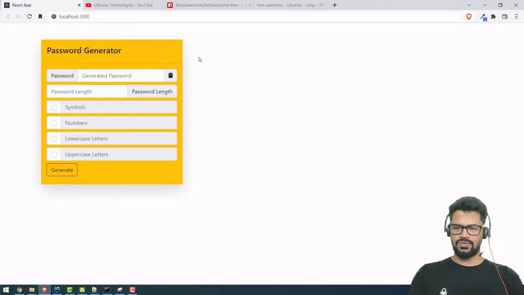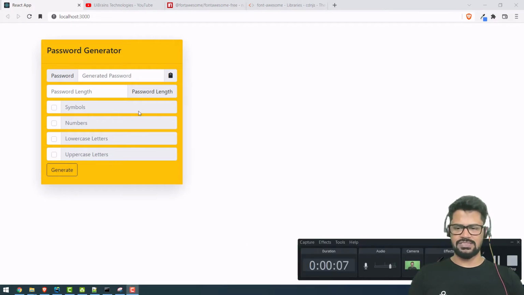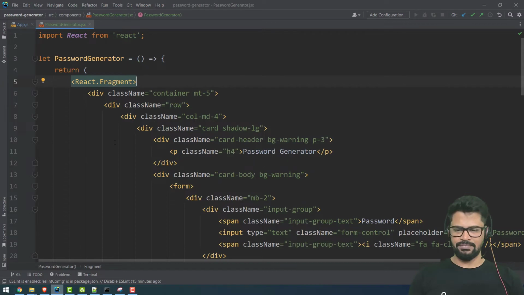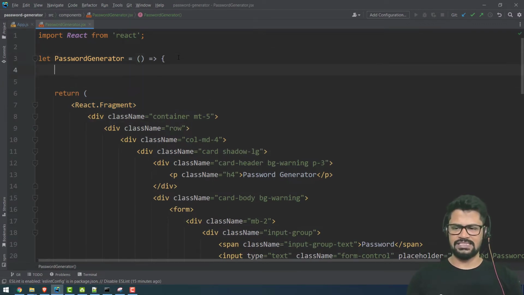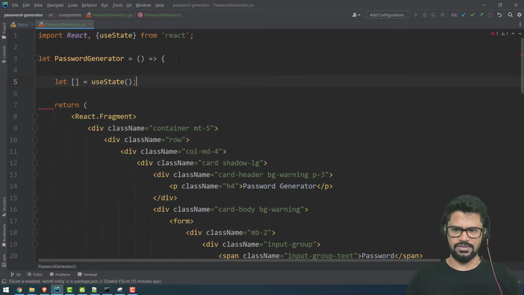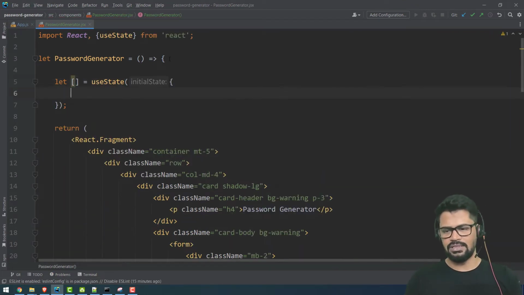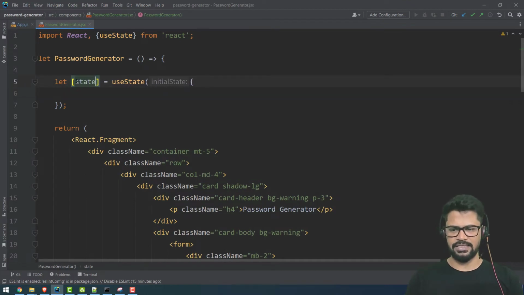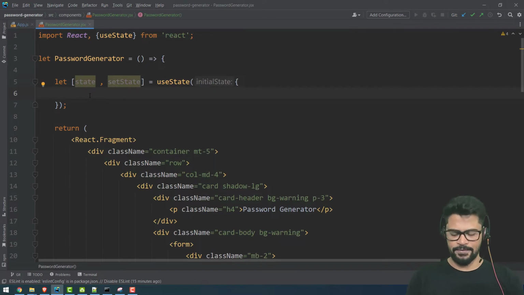So we made this, and let's make a state which connects to all the form elements. So what I do is back here. Let's say something is equal to useState. I'll be using the useState hook. In that, I'll just say state and setState. Okay. So in this, I have password.